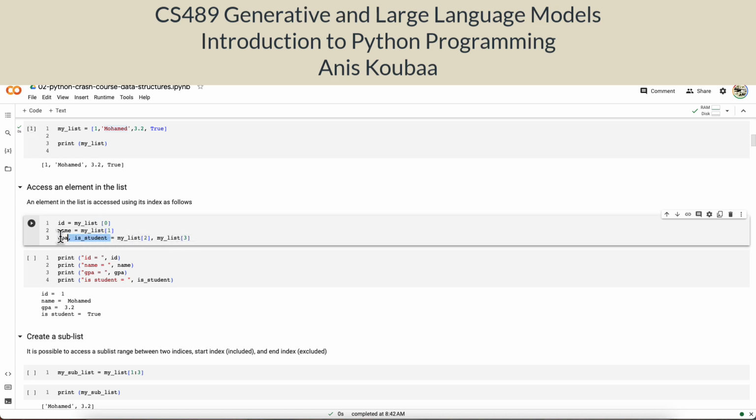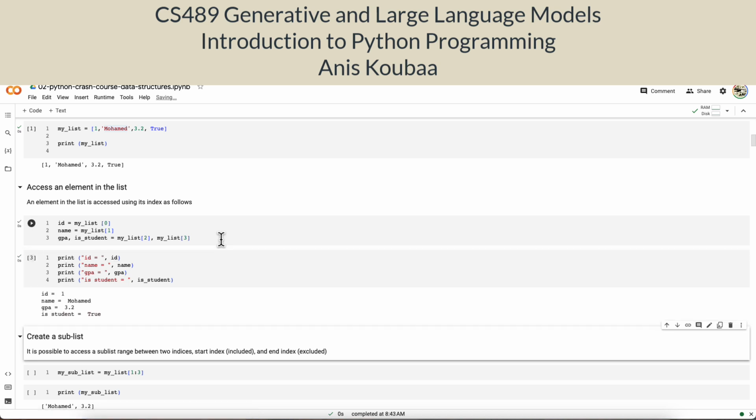Now you are familiar with this assignment, and here I will assign the values. Okay, and then I can print. I'll find all the values. This is how we collect all the values from the list.